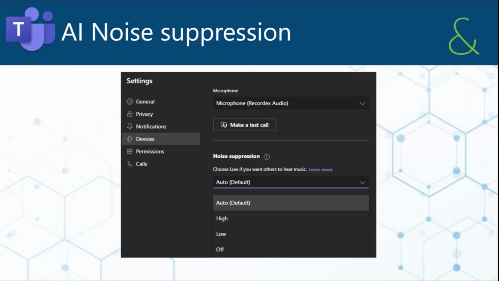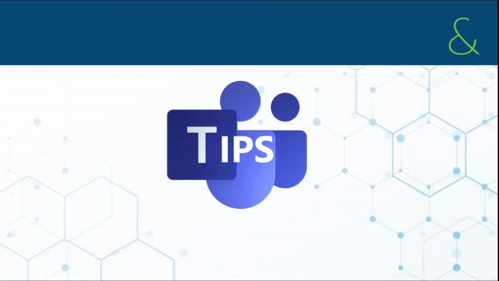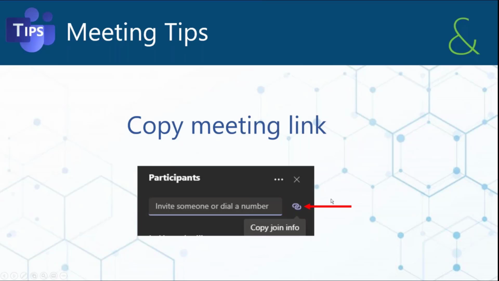Noise suppression. So if you go in settings for Teams under devices, noise suppression is a new option. So that's the kind of big picture, new features. Now I want to focus on just meeting tips, some basic stuff, right?